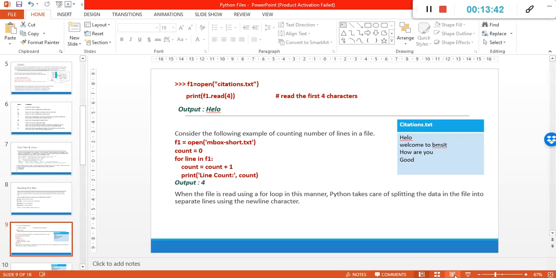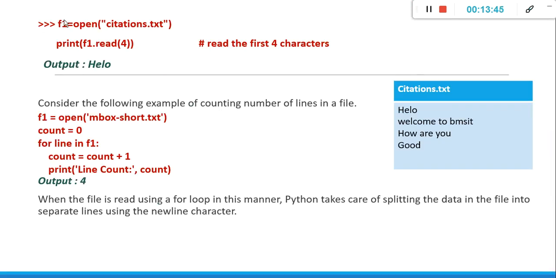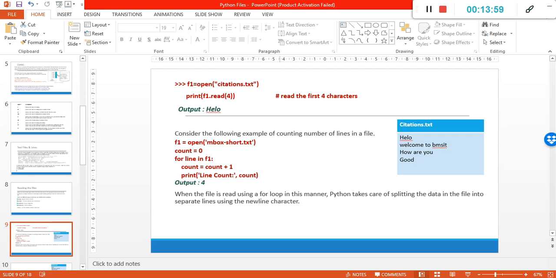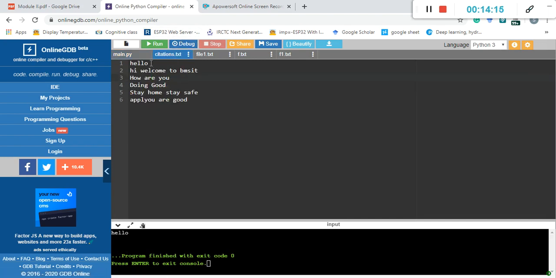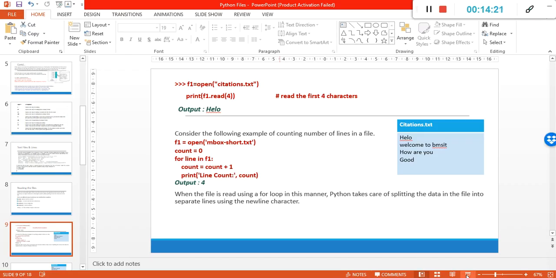Now let's move on to the next topic. Here f1 is equal to open citations.txt, the name of the file, and when I say f1.read(4), only the 1, 2, 3, 4 characters will be read from the file. Similarly, read(5) means the first 5 bytes or first 5 characters will be read and stored in ch. Since citations.txt begins with "hello", only hello is read.